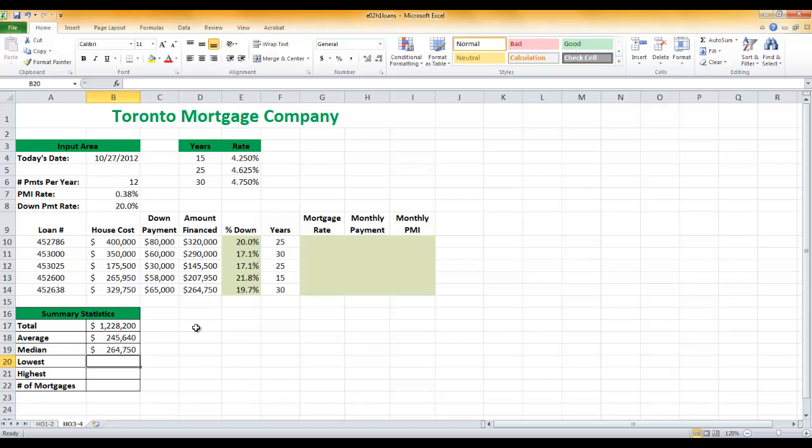The lowest: again, dropping down our menu, selecting min, we find our lowest amount financed is $145,000. Finding the highest, again, dropping down, selecting max, choosing the totals and pressing enter. And the number of mortgages, so how many loans have I actually approved: count numbers, selecting all of my loans and pressing enter. So I have approved 5 loans.